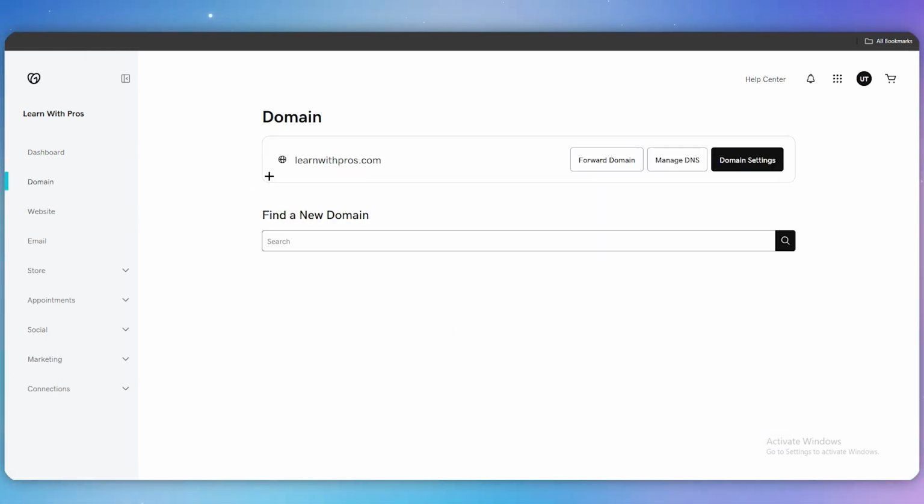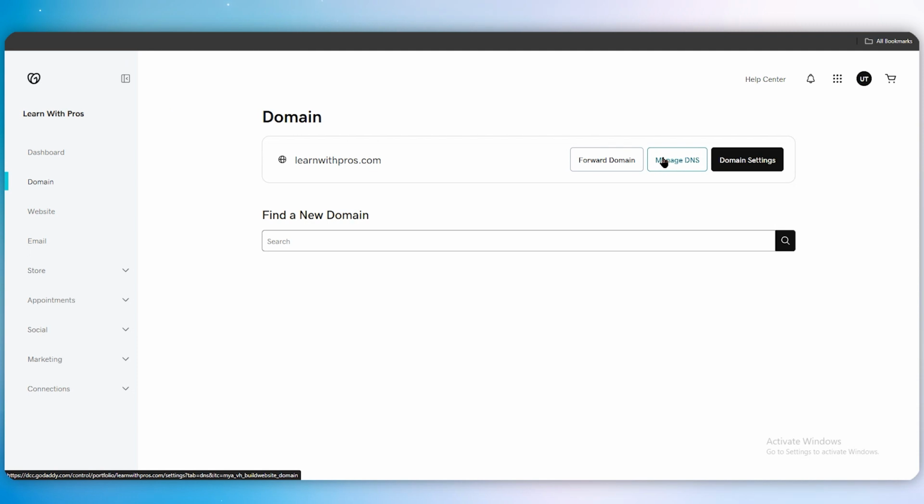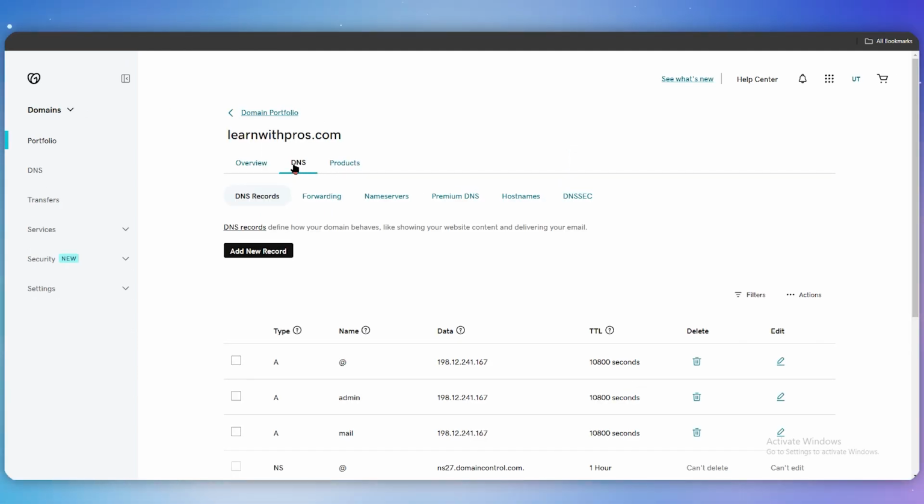Here you might find multiple domains. Right now I have only one, so I'm going with this one. And here we have an option for Manage DNS. If you don't find this option over here, what you can do is click on Domain Settings and here you will find DNS. Just click on this option and we have an option for DNS records and you can easily enter a new record over here.